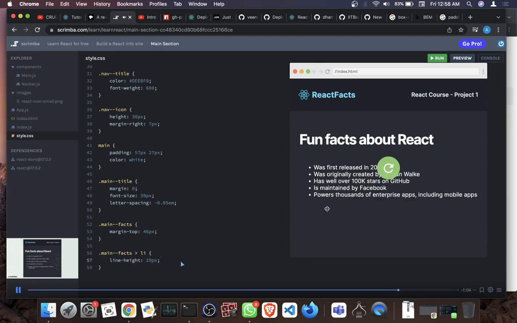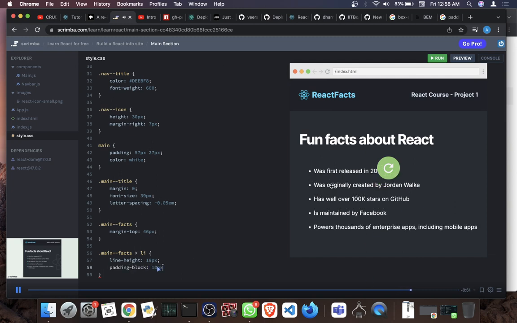I'm guessing, however, I'm going to have to apply some padding to these. So let's give a little bit of padding. There's a relatively new CSS property called padding block that allows me to only specify the padding on the top and bottom in one go. Let's start with 10 pixels and see how that looks. And yeah, that looks fairly accurate.